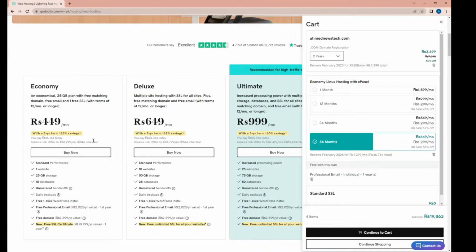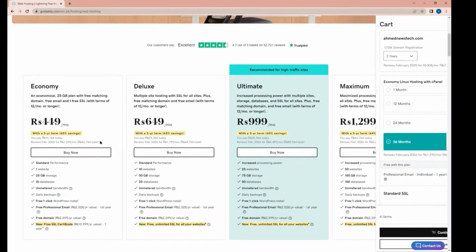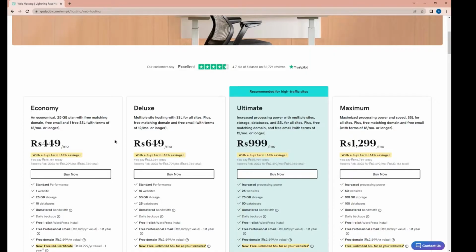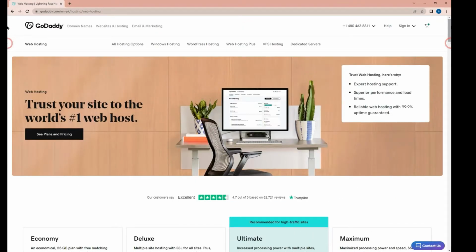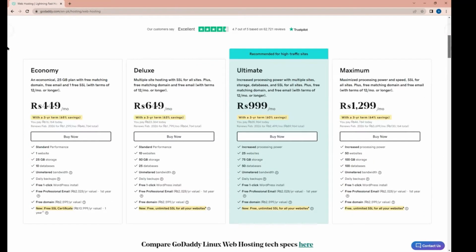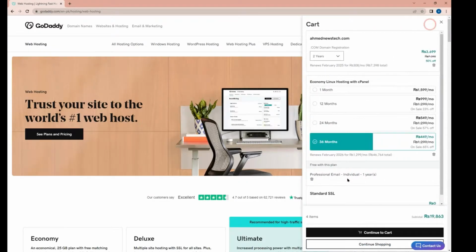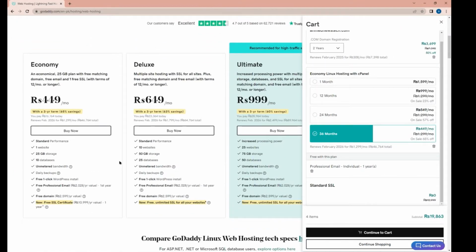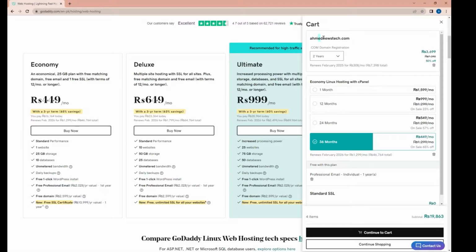This hosting is also added now. This hosting is also added in our cart, so let's go on the cart button. Now this hosting is also added in our cart. As you can see that this is our domain name and this is our hosting. Now you can also see the billing package of this.